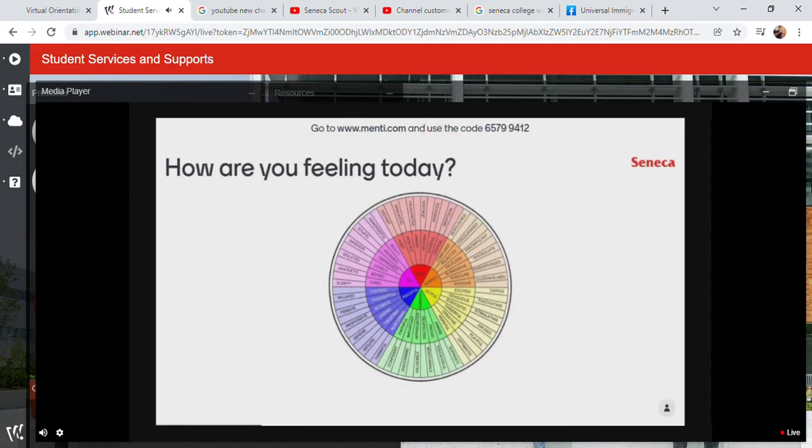How are you feeling today? That is a great question. I'm very excited. If you're in the Greater Toronto area, you might be a little bit cold. It is very cold outside. But how are you feeling today from wherever you are? You can let us know by clicking on that wheel. Yeah, it's very exciting. I love orientation. I love the third semester. Let us know how you're feeling by clicking on the wheel.